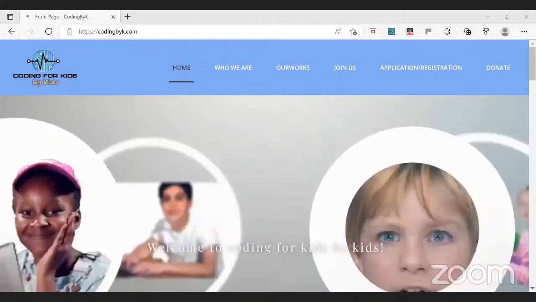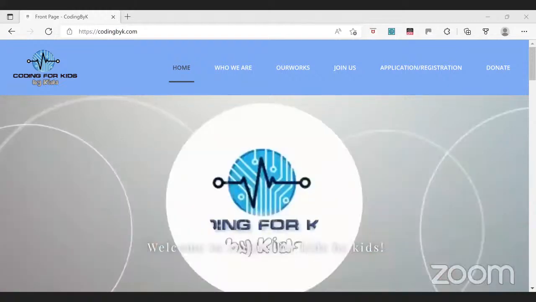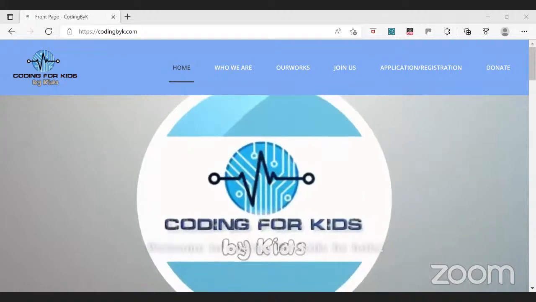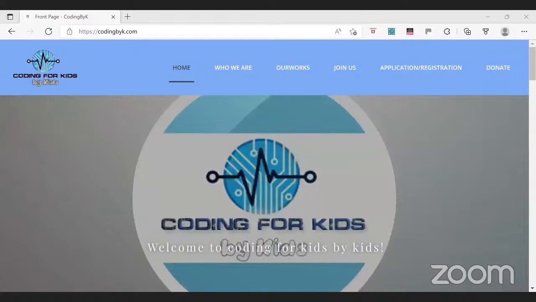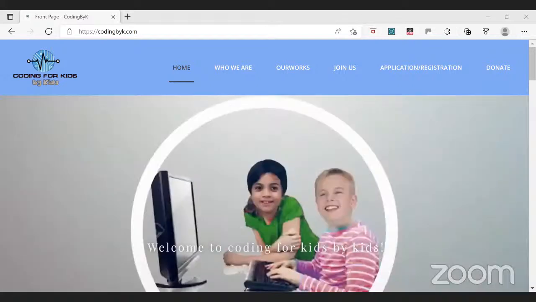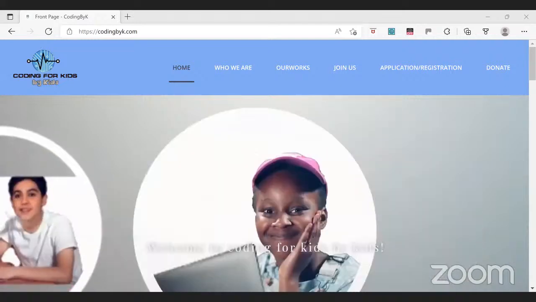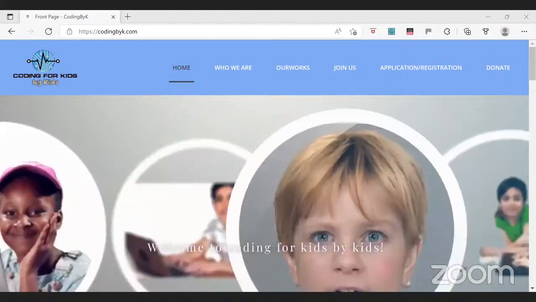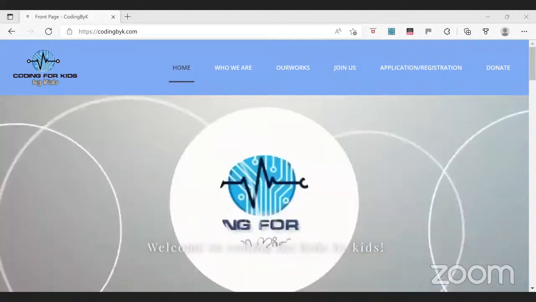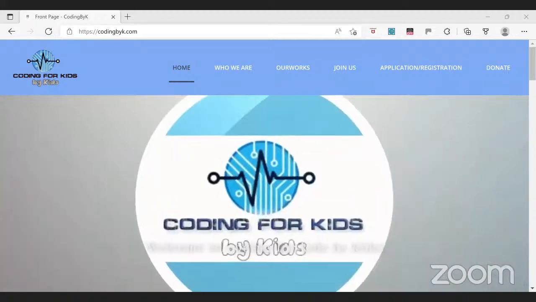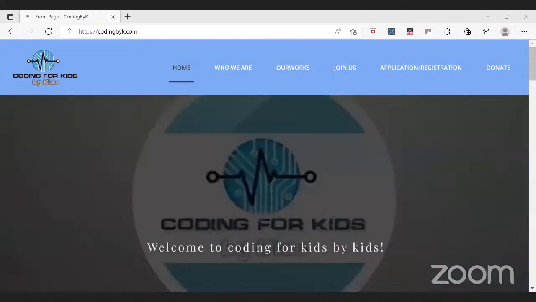This is the Coding for Kids by Kids training, where we train kids in different coding and programming languages and practices in a fun way. We are going to go through this for the next 4 weeks. We have 2 courses running on Saturdays and Sundays. On Saturdays, we're going to be doing JavaScript.